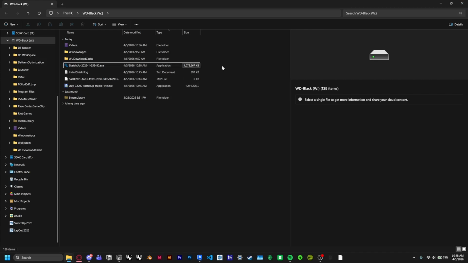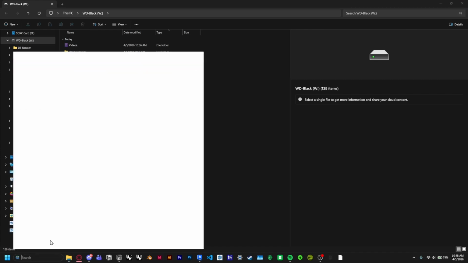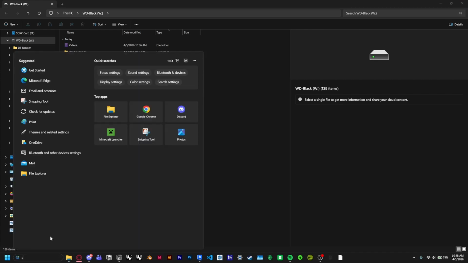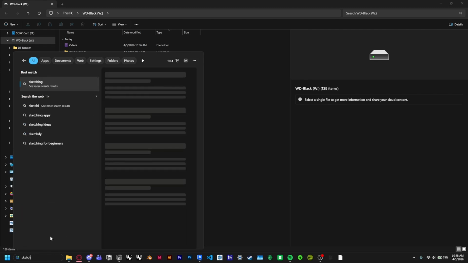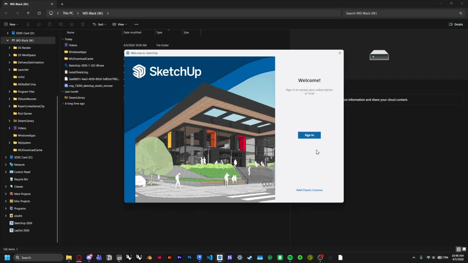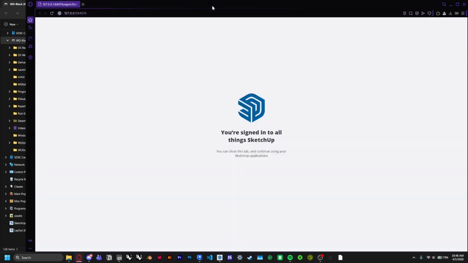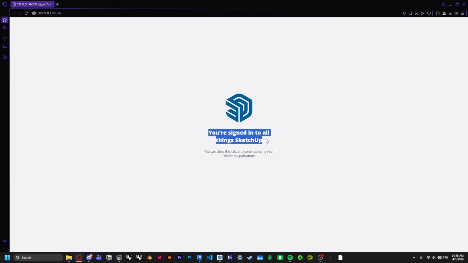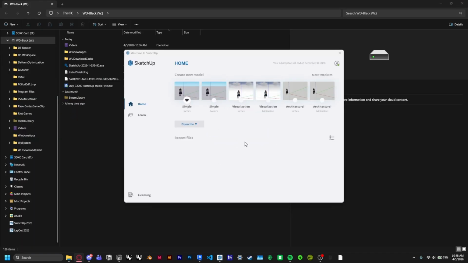Now that you have Sketchup installed, you can click on your search bar and then look up Sketchup 2026 and it'll say App. Go ahead and click on that and sign in. It'll take you to the browser and it will automatically sign you in if you are already logged in. And you will get to the home page.